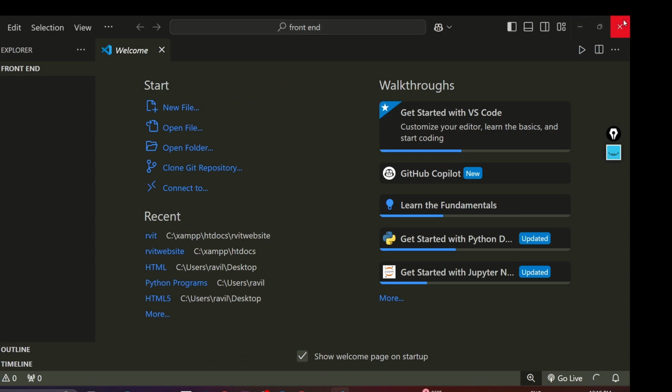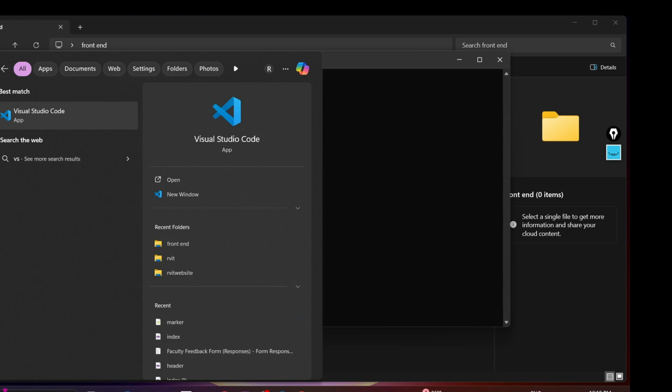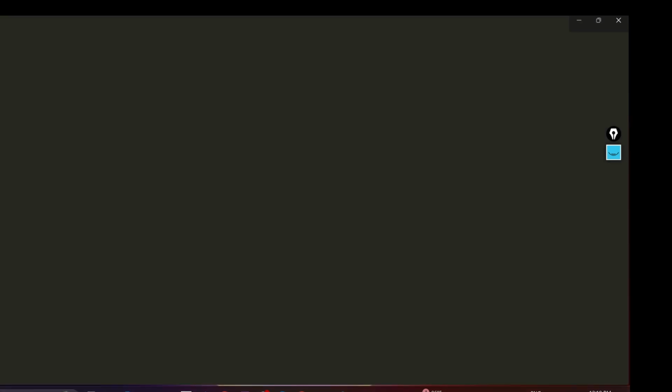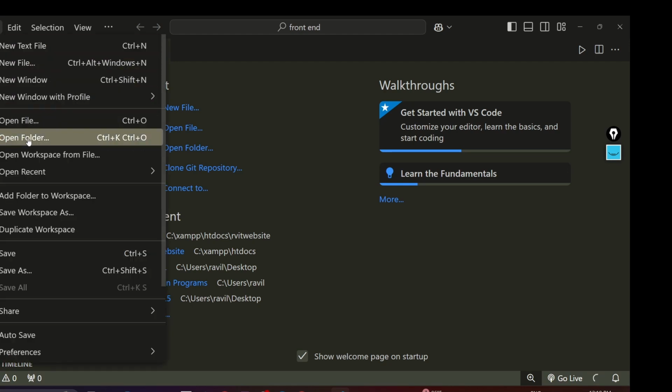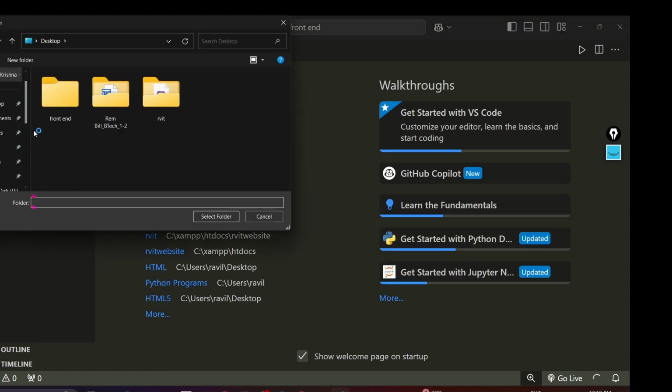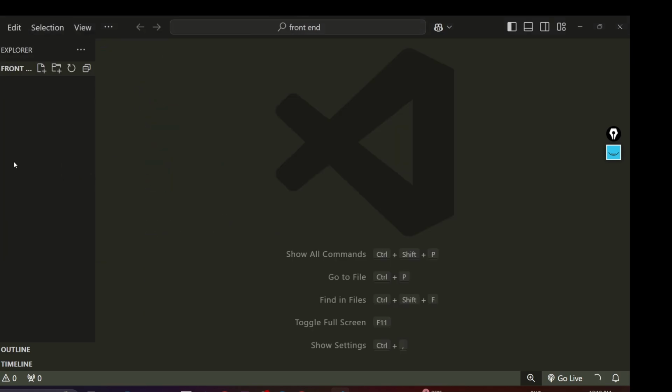Another way is also there. Search for VS Code here, enter, then open it. You can open the folder, which one, front end, which is on the desktop. Now you can open this one, and the folder will open like this. So this is the VS Code UI.